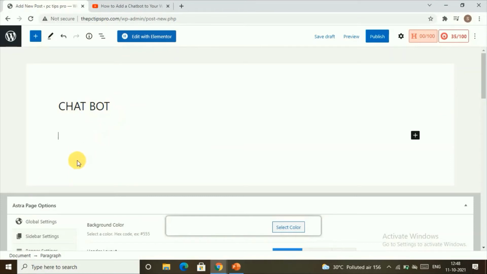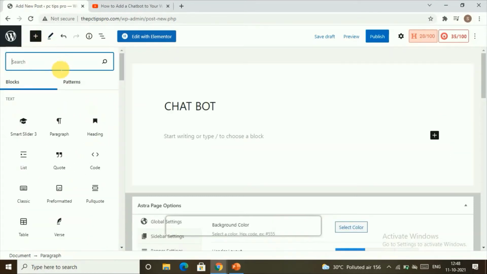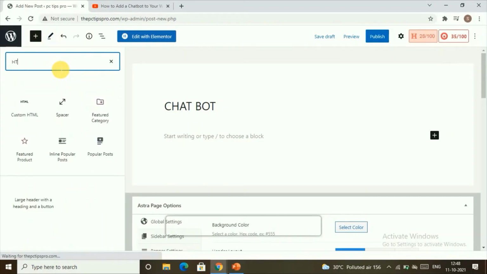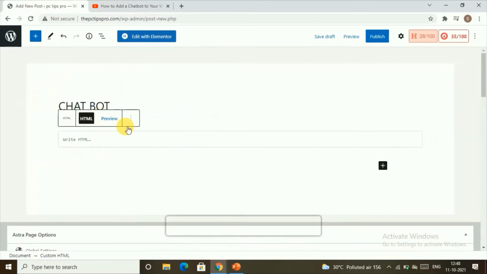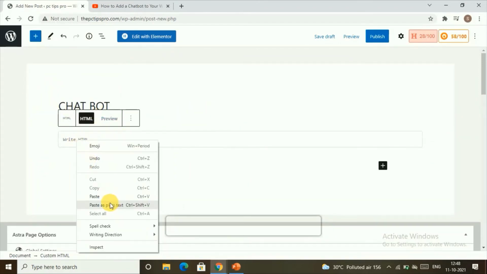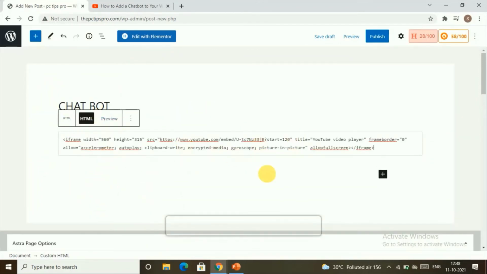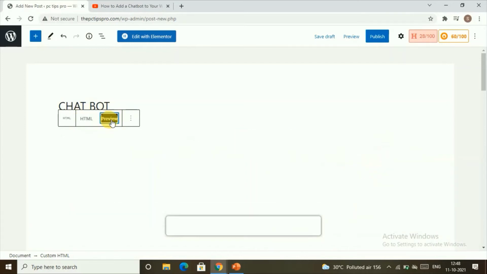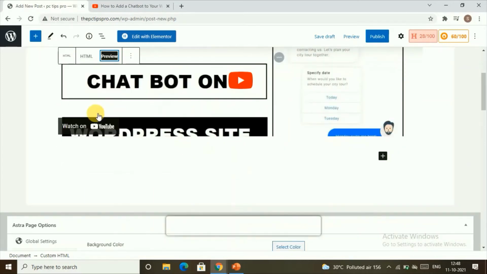Now let's embed our code here. In order to do this, click on this plus icon and search for HTML, and then select it, and then write your HTML. Just paste your code that you have just copied. You can see your start equals 120 seconds, and this indicates the seconds. Then just click on preview, and here you can find how this looks.